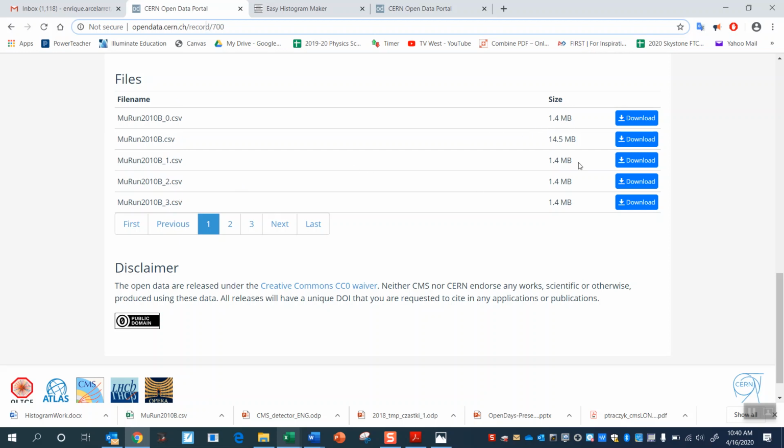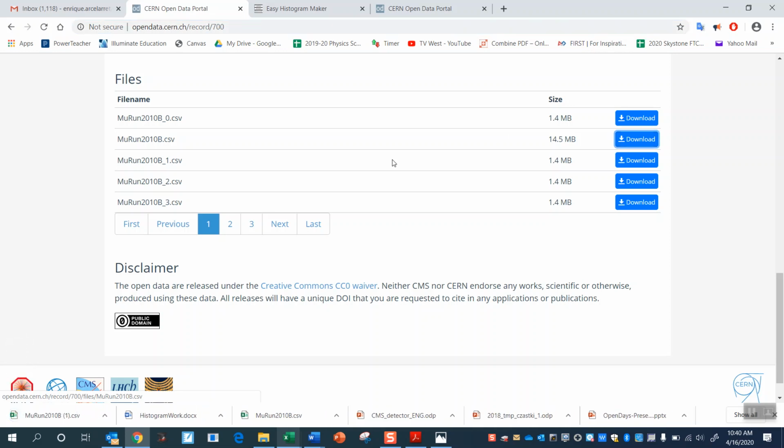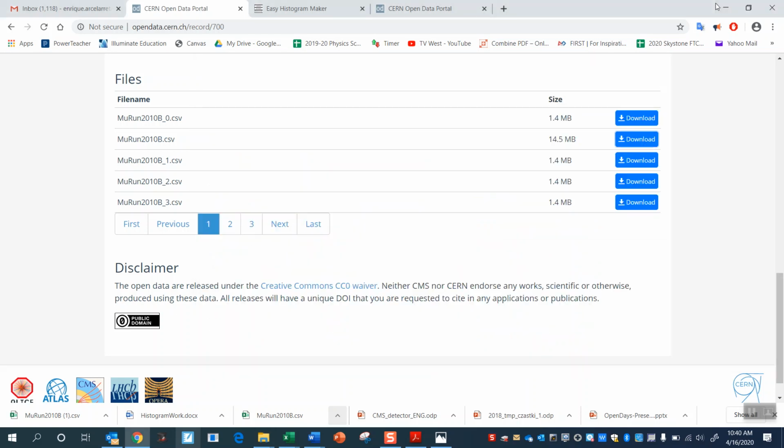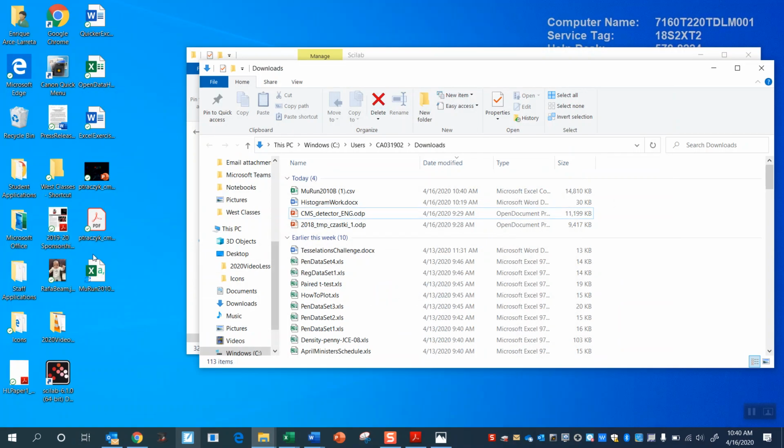You can use any of those that you want. I'm going to use the full data set, which is 14.5 megabytes. It takes a little bit of time to download depending on your connection speed. Okay, so I've already downloaded this. It took me like a minute to download. It's right here. So let's show in folder. It's in my downloads folder. I'm going to drag it to my desktop and then open it in Microsoft Excel so I can show you what it looks like.